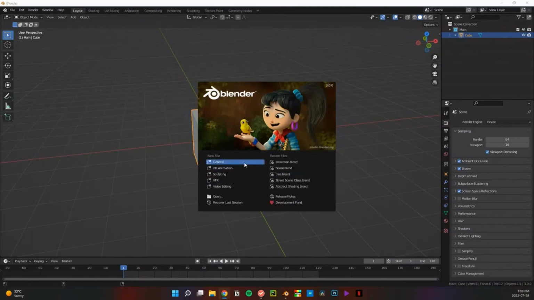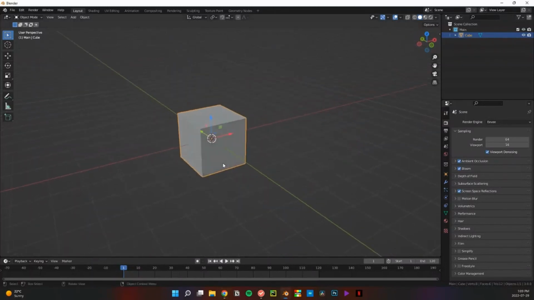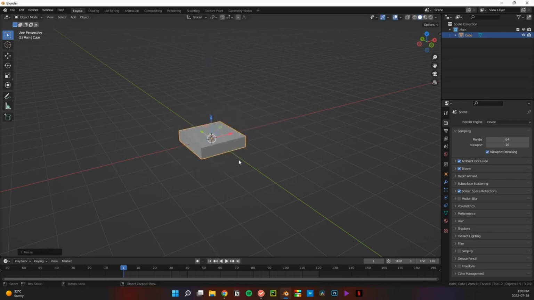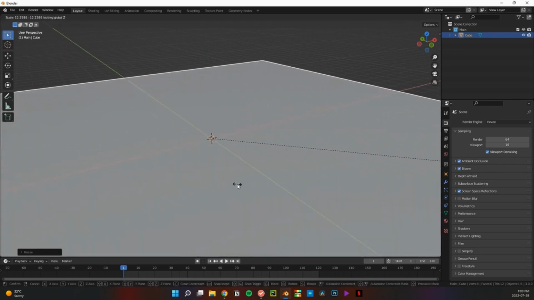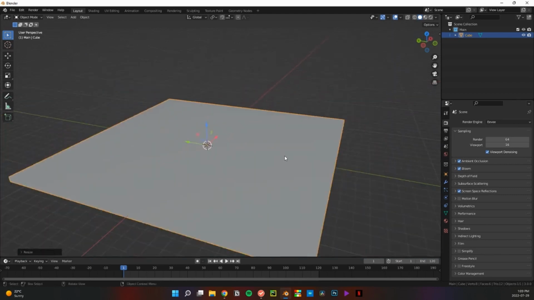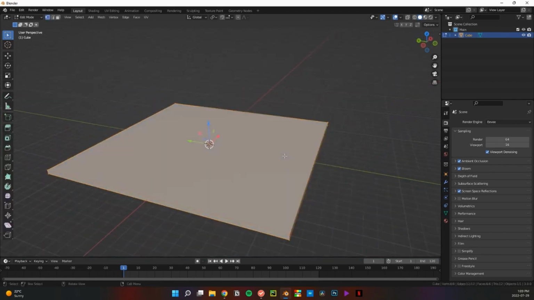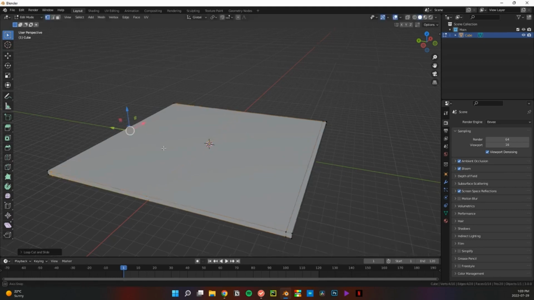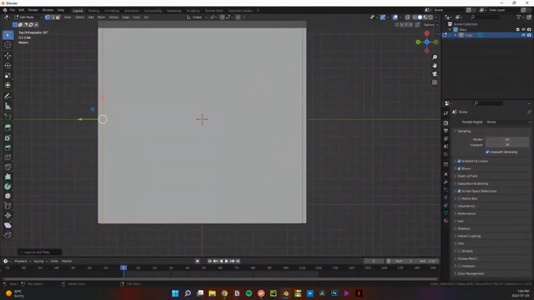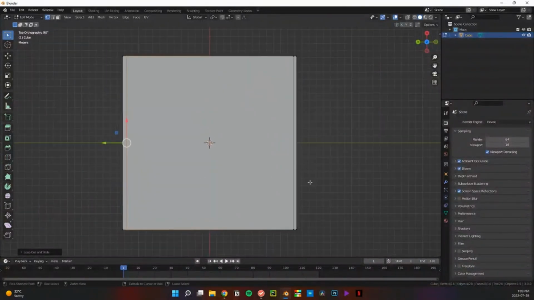So we can start off by creating a new file, and the first thing to do is to scale this cube down on the z-axis and then make it a bit flatter to make the base of our scene. And now, after going into edit mode, we can add loop cuts and slide them down, one on this side and one on the other side. And we can do the same thing from top to bottom as well.